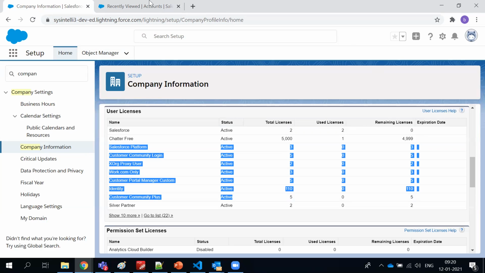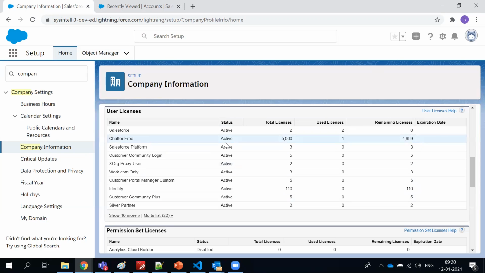So Chatter Free is for external users also, not only Salesforce users, whatever it is. Let's say you want to add a new user and provide him only the Work.com license, so you will assign it to them. Then here, the used license count would go up by one, and the remaining license count would go down by one.